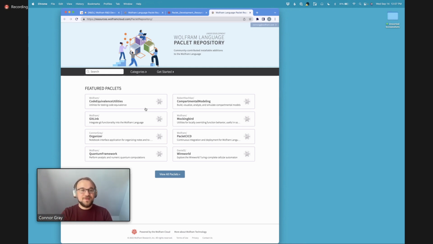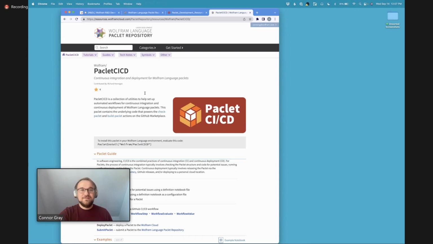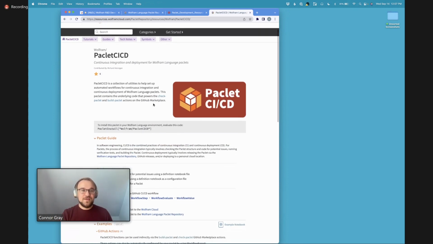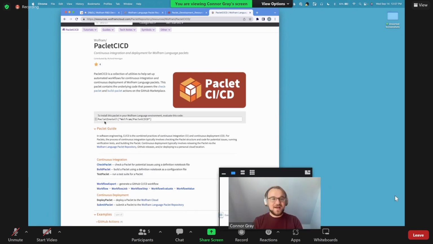So just to give you an example, I'll take one of the random Paclets off the front page. Let's say Wolfram/PacletCICD. The Paclet Repository has what we call a shingle page. It's kind of the landing page. It's where you get to say hello and introduce your Paclet to people who want to browse for interesting Paclets. And importantly, it also has this PacletInstall command on it.